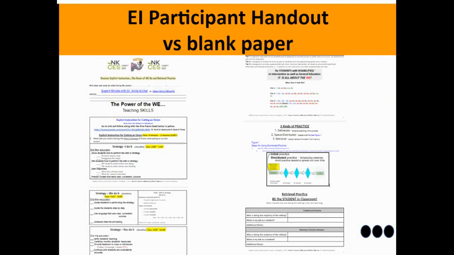The participant handout versus blank paper. The reason why I recommend that you use the participant handout, print it out, is that it has some hyperlinks in it and you're going to be asked to observe. And so there's an observation checklist. So you want to use that and capture your evidence. And then, like I said, there are those instructional links that you should be able to go directly to the videos by clicking on the hyperlinks. So there are some benefits.